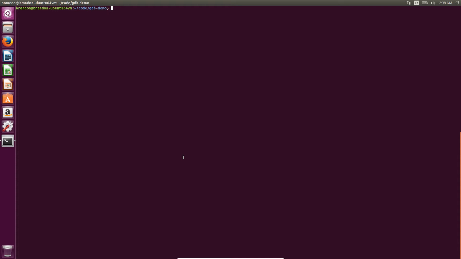Let's look at GDB. Right here, I have a directory with just plain Jane C files and a makefile. For the time being, I won't be using that makefile because I want to show you how to use GCC with debugging. First off, let's look at these C files that we have.